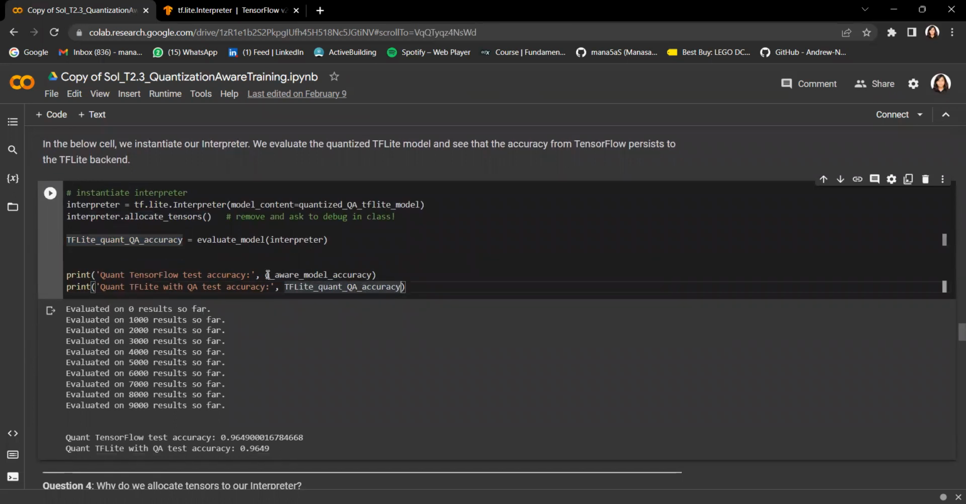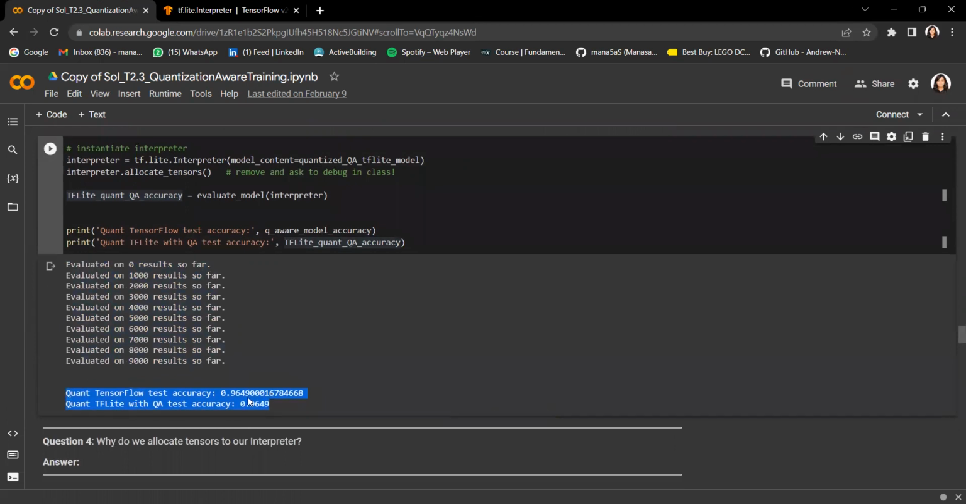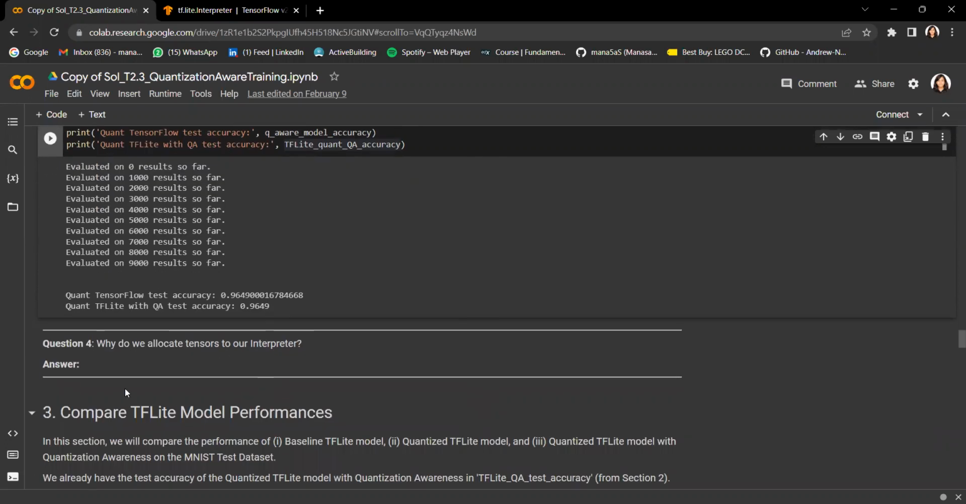So we have two accuracies now: Q-aware model accuracy, which is our TensorFlow model with quantization awareness, and TF-Lite quant QA accuracy, which is our TF-Lite model with quantization awareness as well as post-training quantization. And we see again that the accuracy persists. So with quantization awareness, and when we convert to TF-Lite and do post-training quantization, the accuracy is still around the same. So question 4, why do we allocate tensors to our interpreter?